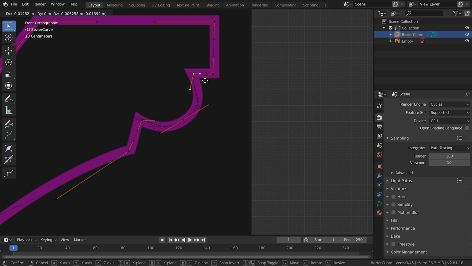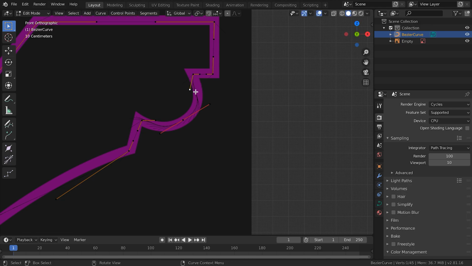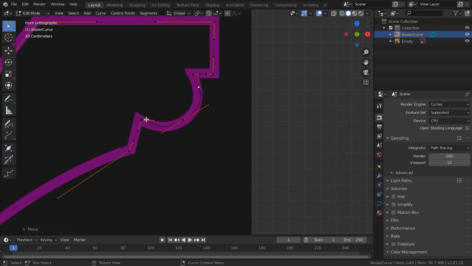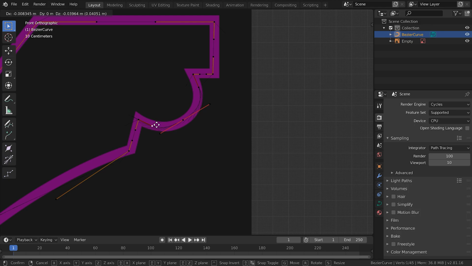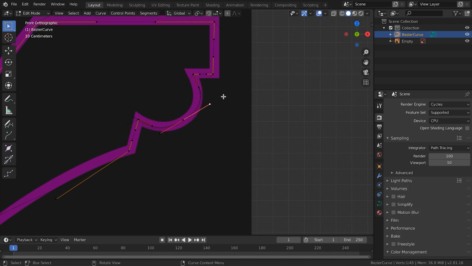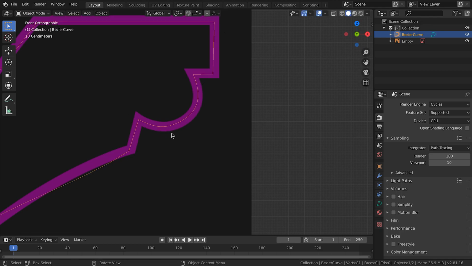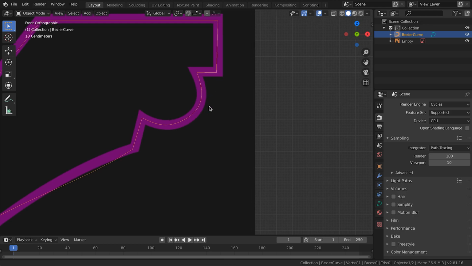And I'm going to move this one so it's in a better spot. I'm going to move this control point to point kind of in that direction. And I'm going to select this handle, move it in that direction. I'm going to scale this one down a little bit and this one down a little bit. And now that curve looks a lot better. It's a lot closer to what we want.